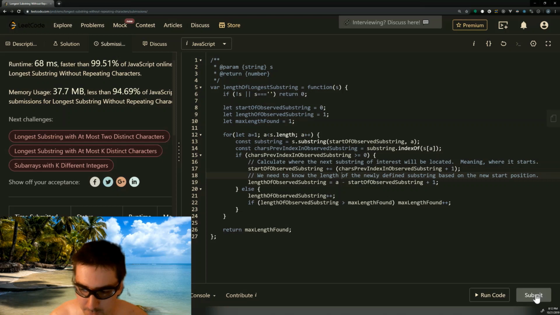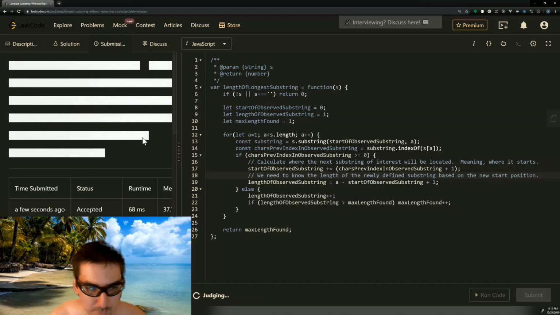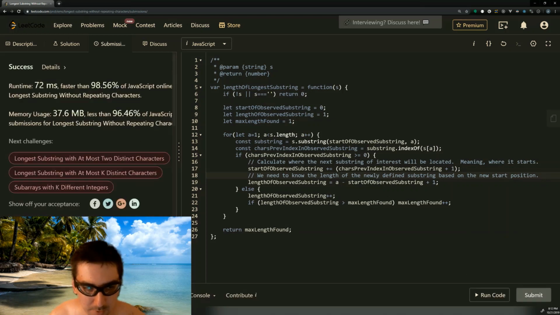So let's go ahead and run the code. And we have a rather efficient and memory effective solution.